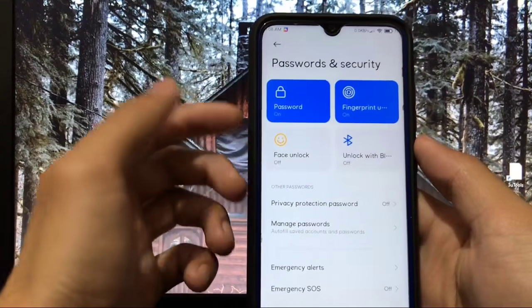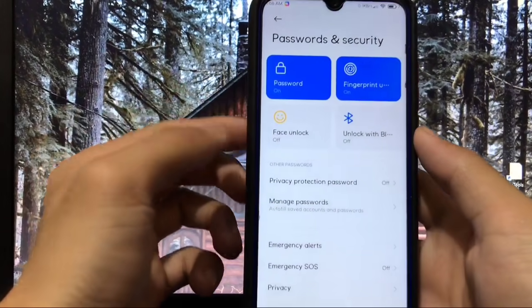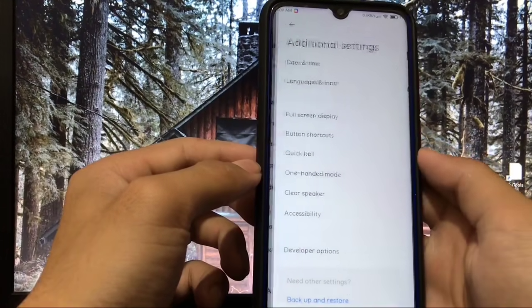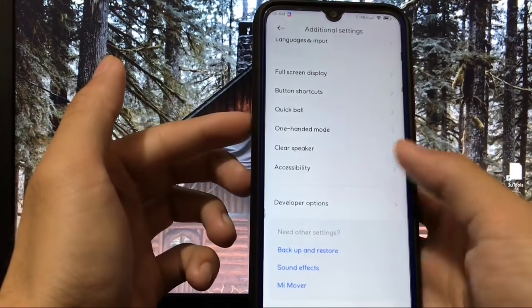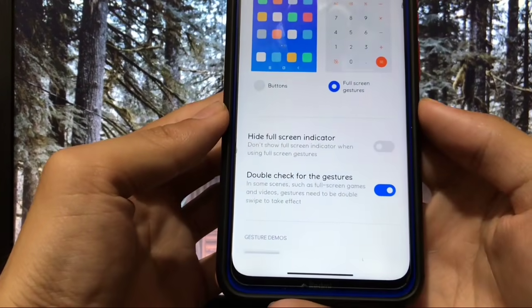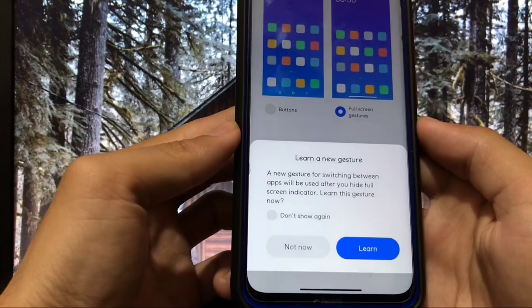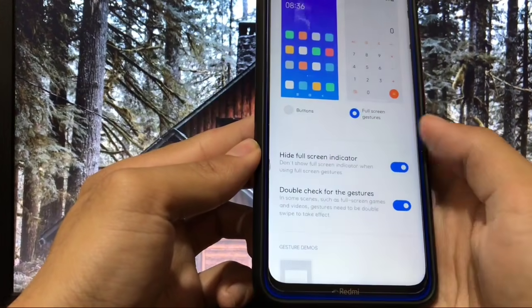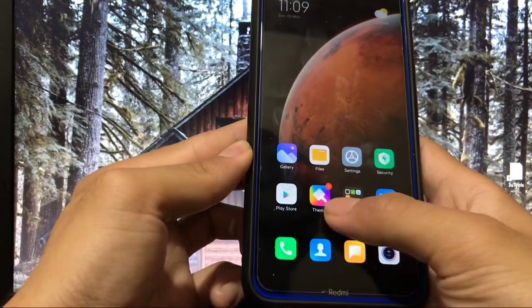First of all, in password and security, there is a fingerprint lock option available here. Password option is available here. Battery and performance, I already showed you, and additional settings, everything is same like other things. And here it is. You can also hide your pill from here, like hide full screen indicator. This is a new thing also, so that looks pretty cool.